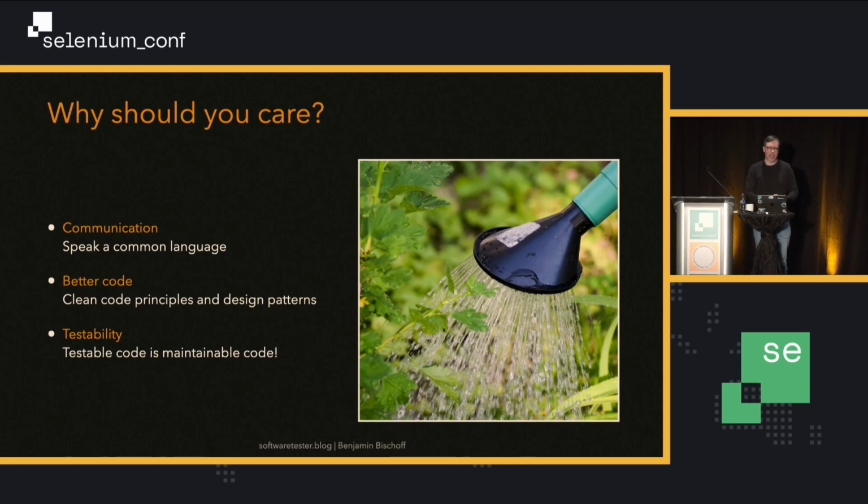It simplifies communication. If you can point out code smells and name them, it's much easier to talk about them than to just say, I think there's something fishy about this. Also, it leads to better code. If you can talk about those code smells and then introduce clean code principles and design patterns, you can make this code significantly better. And also, let's not forget this, testable code is maintainable code. So if the code is not testable, you should usually have some code smells there that you should tackle.